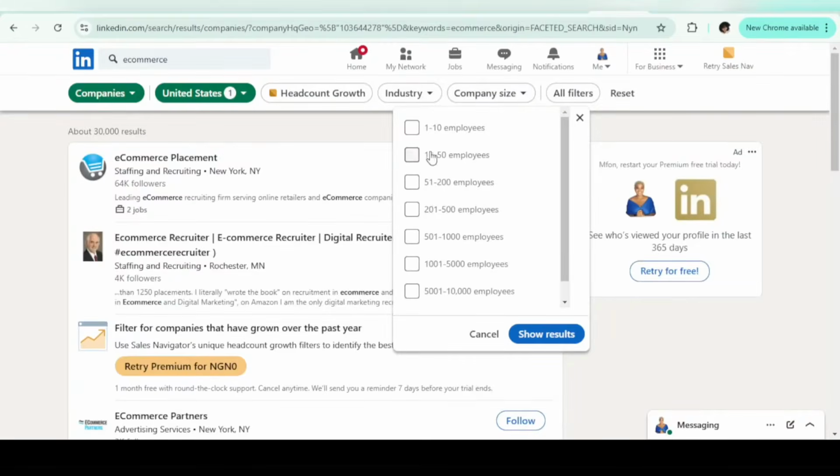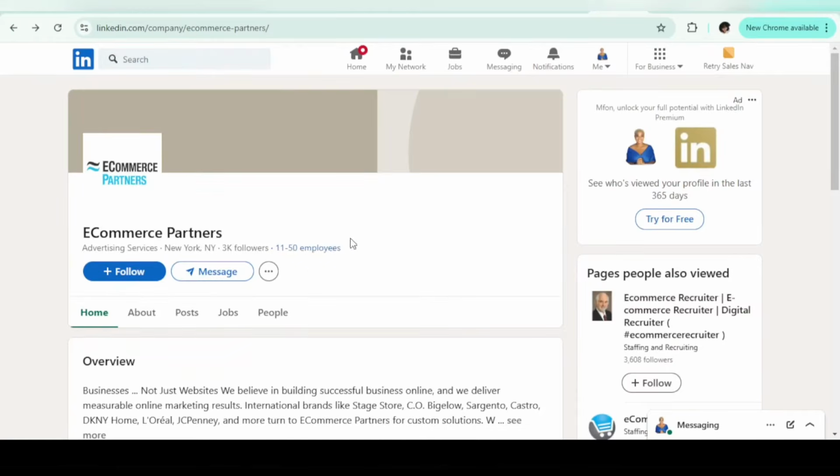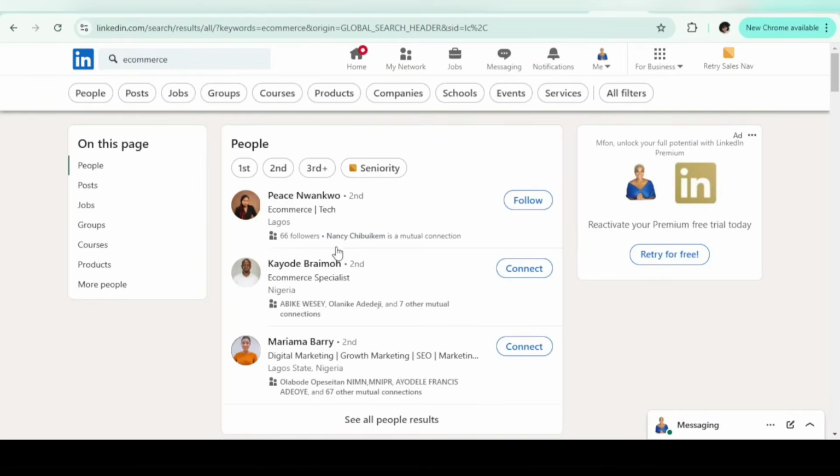Okay, so let's head back. We're looking for 10 to 50, so we can take 11 to 50. These are companies that we can start our research with. E-commerce Partners is located in New York. Or we narrow our search to people working for e-commerce companies. We are looking for people in the United States, so we are going to click on people.